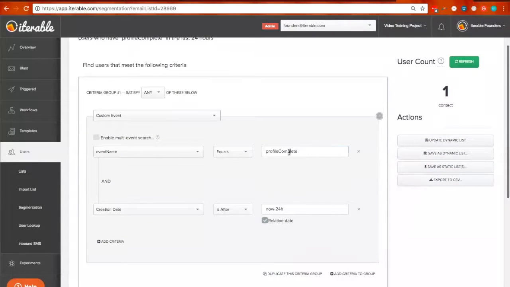So in this case, I made this dynamic list, and we're looking for a custom event. We're going to call it profile complete. That would symbolize when a customer has finished updating their profile on your site, on your app, and you have sufficient information to send them a variety of different messages, whether it's through email or SMS or push. The profile is complete, so this would assume you have information about their first name, last name, etc. So in this case, we're looking for everyone who has completed their profile in the last 24 hours.